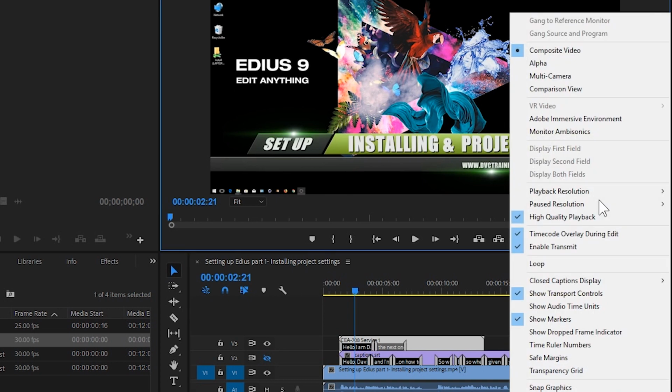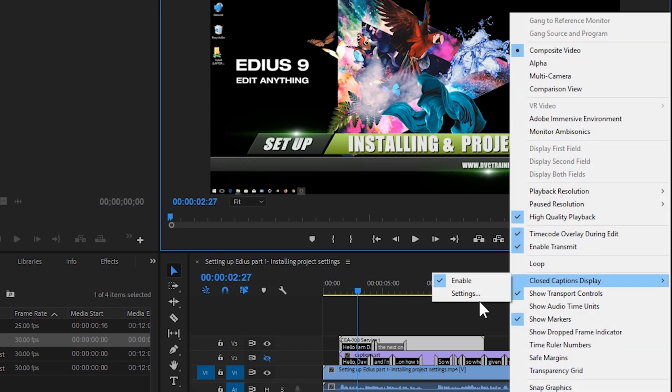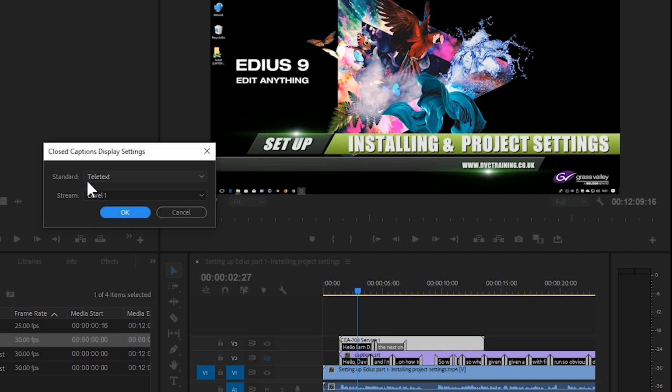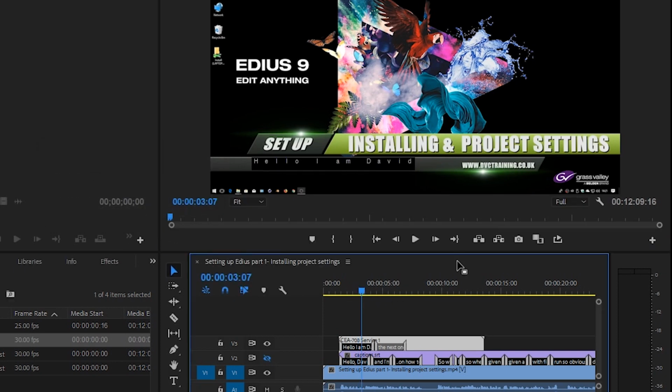If I go to the spanner here, closed captions is off. Really want them on, mush. Still can't see them. Why can't I see them? Well, let's check the settings for the closed captions. Okay, the settings are set to be teletext, and I'm not doing teletext. I chose 708, didn't I? Oh, yep, there we are. Now I can see the subtitles.